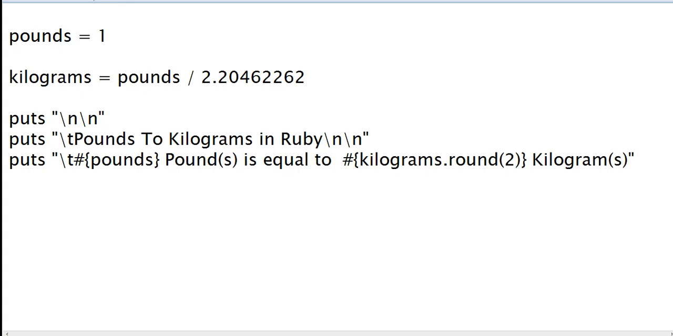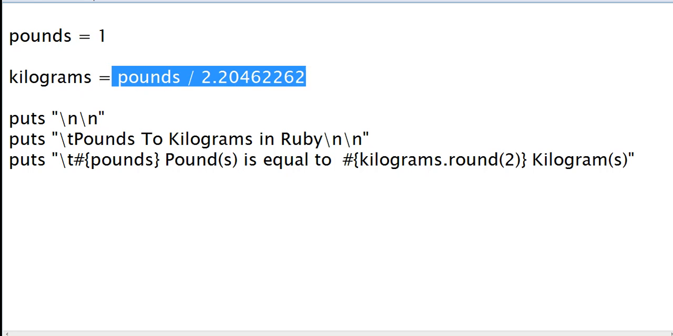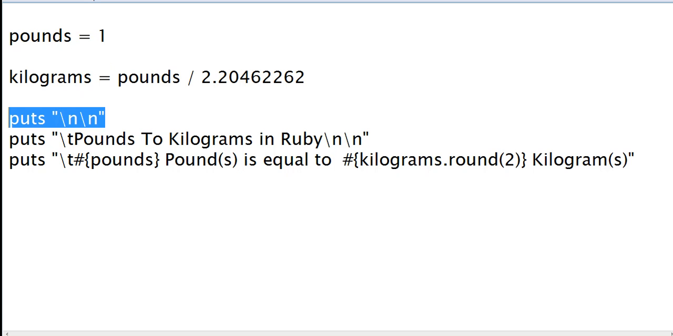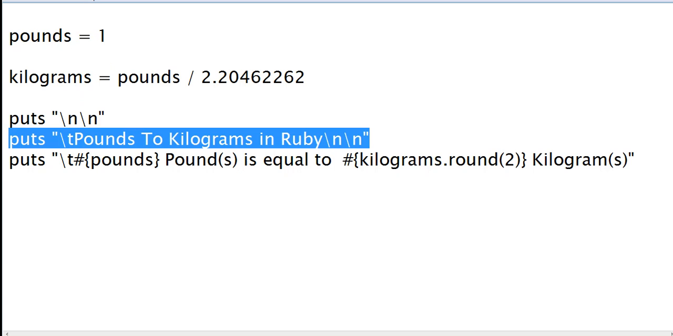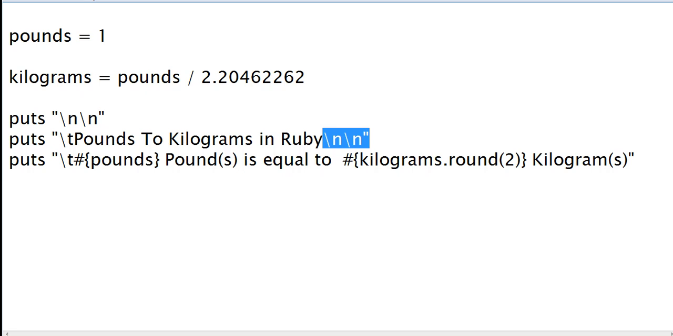So we have here a variable pounds, and then I assign a value of 1. Kilograms equals pounds, so 1 pound is equivalent to 2.20462262. So we simply divide here, and then we have here puts, two new lines here, and then we have title puts \t pounds to kilograms in Ruby. We have two new lines here.